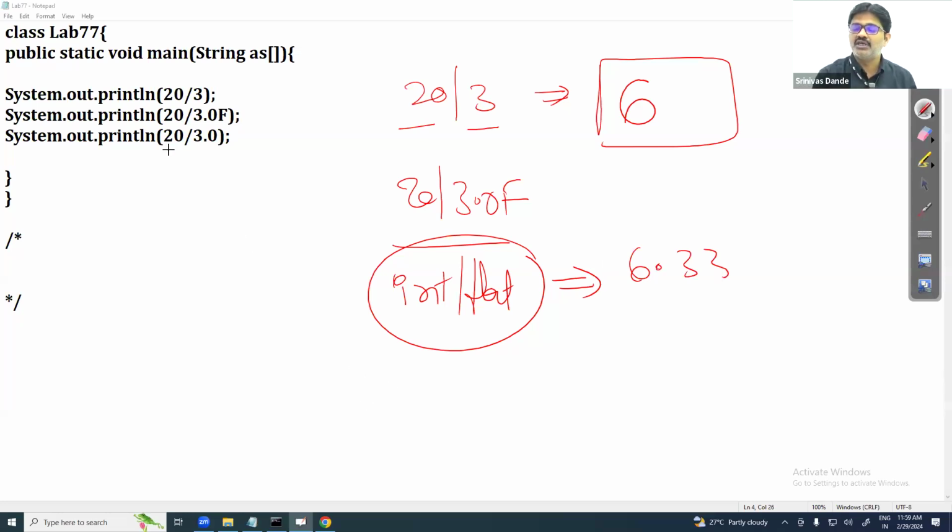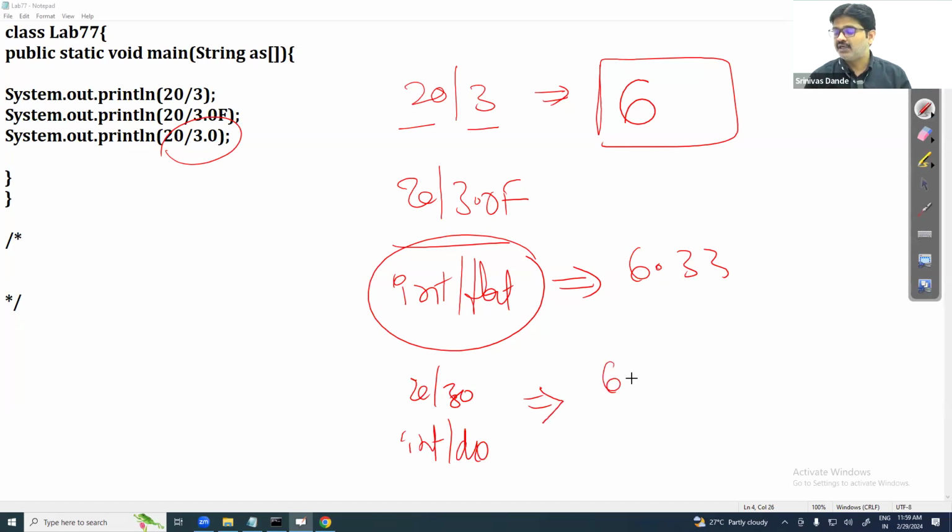Next I am using 20 by 3.0. What is 3.0? 3.0 is considered as a double. Now 20 by 3.0 means int by double. Int by double means the result should come as a double. Now 6 point something will come. But the result of float and double is different. See the output here clearly.